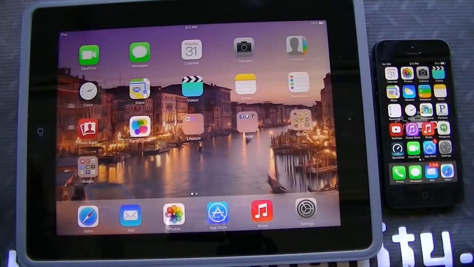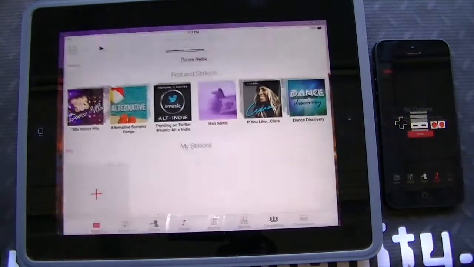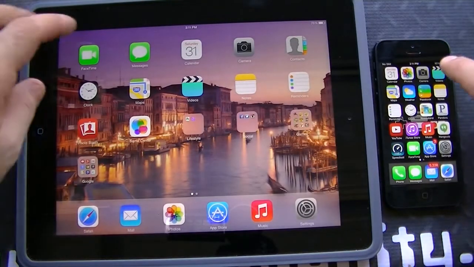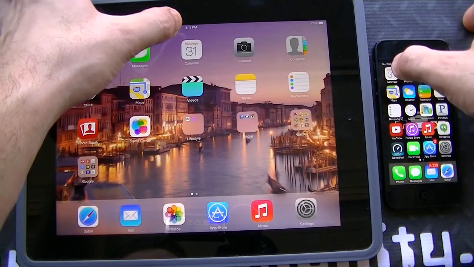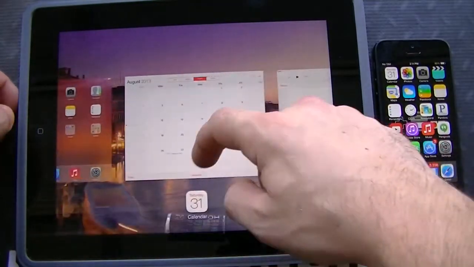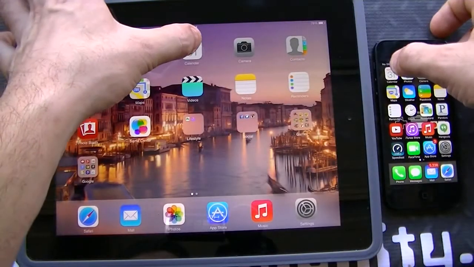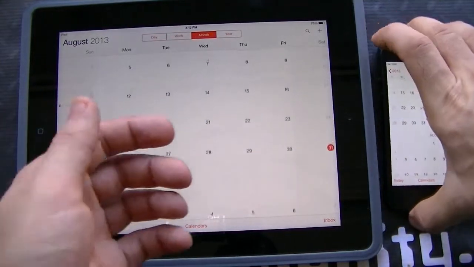But we are going to look at some speed tests in terms of opening and closing apps. So let's go ahead and try to open, say, Music. Okay, about equal. Exiting out, about equal. All right, let's look at the calendar here. Okay, calendar. Oops, let's try that again. Okay, calendar. About equal.